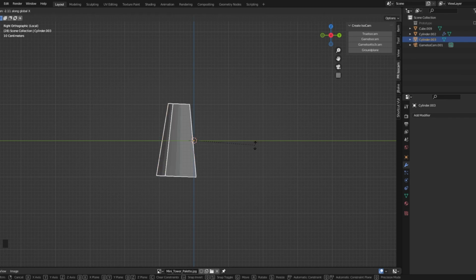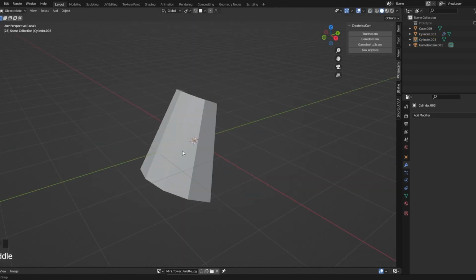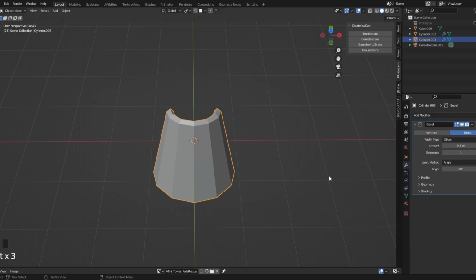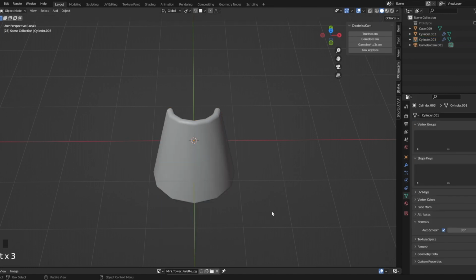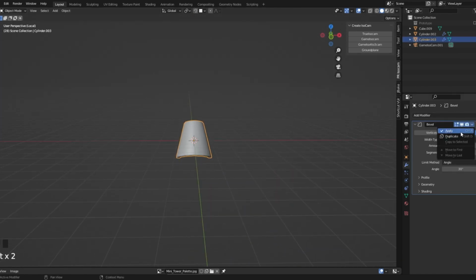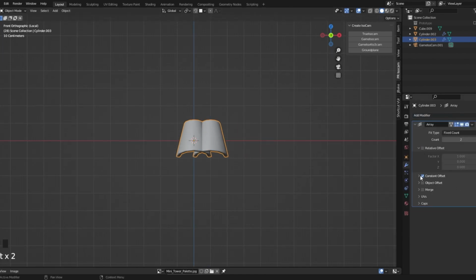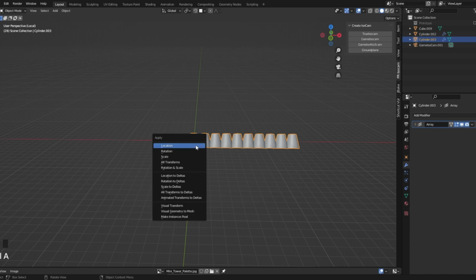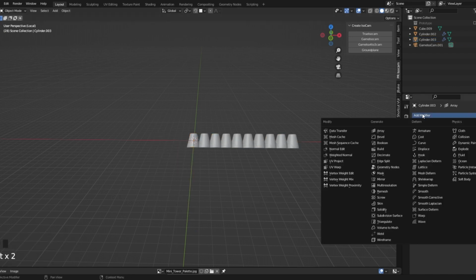Go to object mode and press R X to turn it in a bit. Add a bevel modifier and enable auto smooth. Now apply the bevel, and then we add an array modifier. Change it from relative offset to constant offset, and try not to leave a big gap between them. Now Ctrl A to apply transform so the next modifier won't mess anything up.